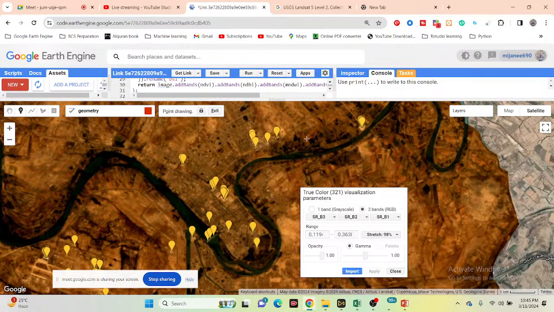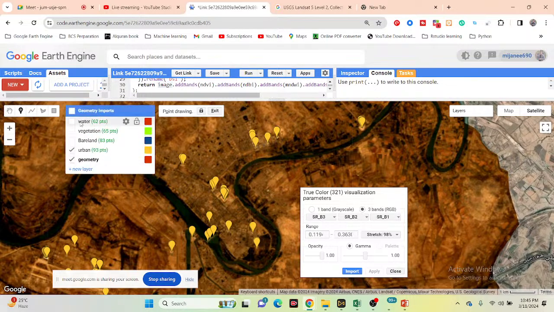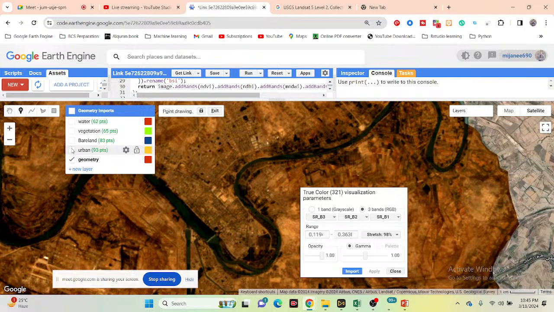Also, you can see we can take some training samples, which have more reflectance. Okay, we can take the urban training sample. You can see this is the urban training sample you can take from here. Okay, it's the urban. So after taking this training sample, what can I do?